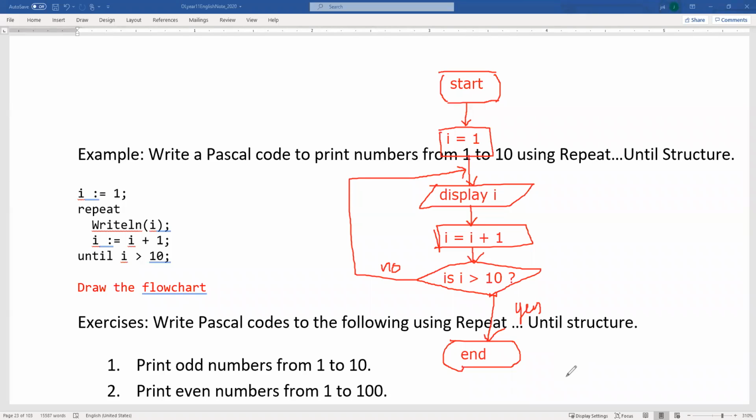All right, better you write down because we never know what will come in the exam, so better take down this repeat until. What to remember in repeat until is that in a while loop, the repeat happens when the condition is right, but in repeat until it happens when the condition is wrong, right?